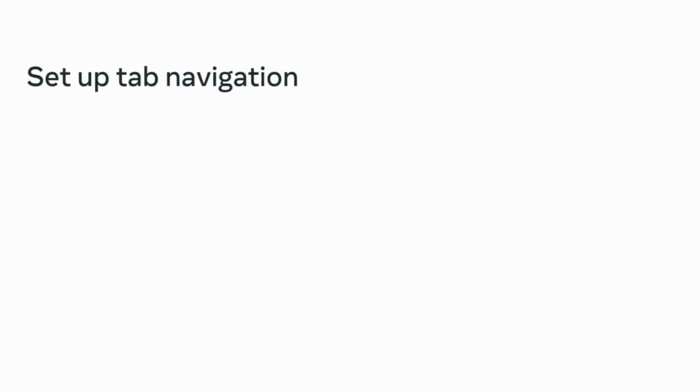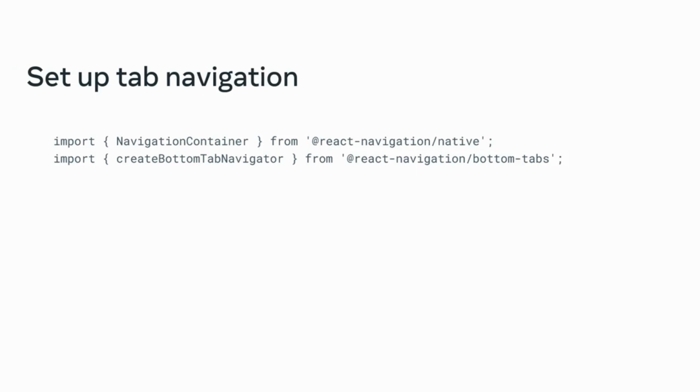Now let's examine the code that you might use to create this two-tab setup. To set up the tab navigation for your mobile app, make sure to import the navigation container and the createBottomTabNavigator from React Navigation.